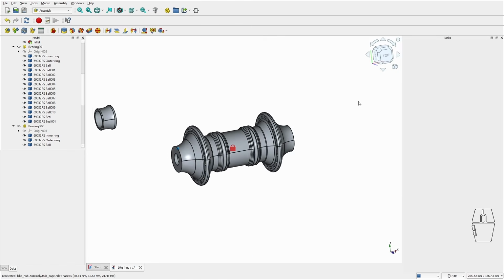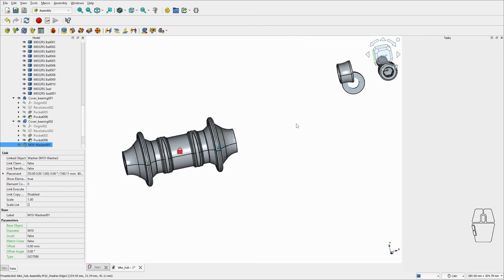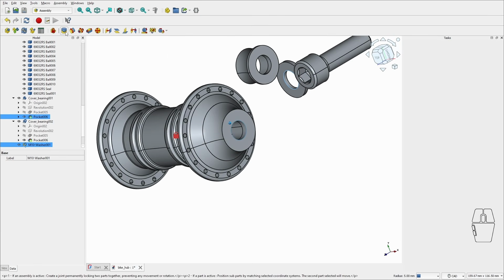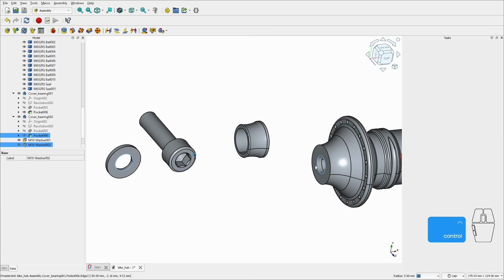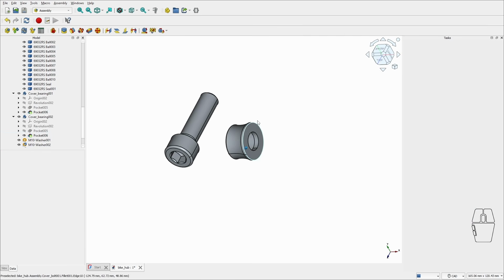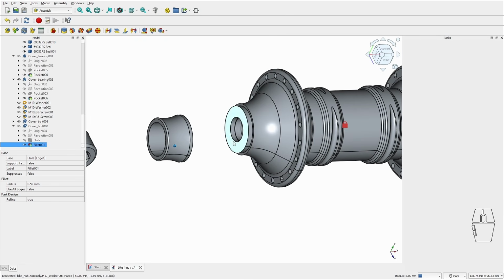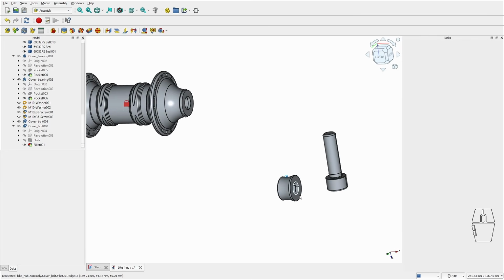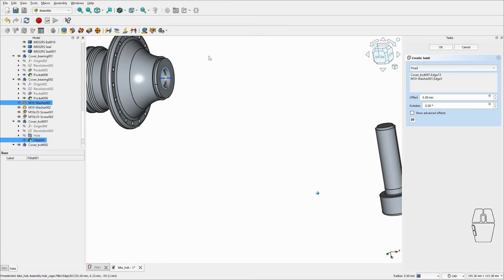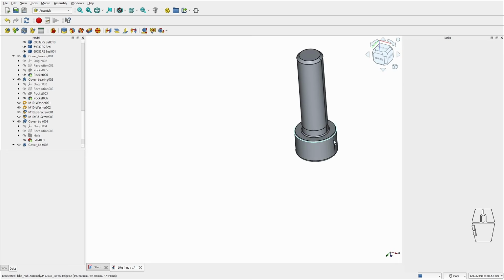You now have all the tools to position the remaining 6 parts. For each one, simply select the 2 outer edges that will be in contact and apply a fixed joint. I'll speed up the video by 3x, but if you want to follow along at real-time speed, you can adjust the playback speed by clicking on the gear icon. And we'll meet at the end to create an exploded view of the hub.